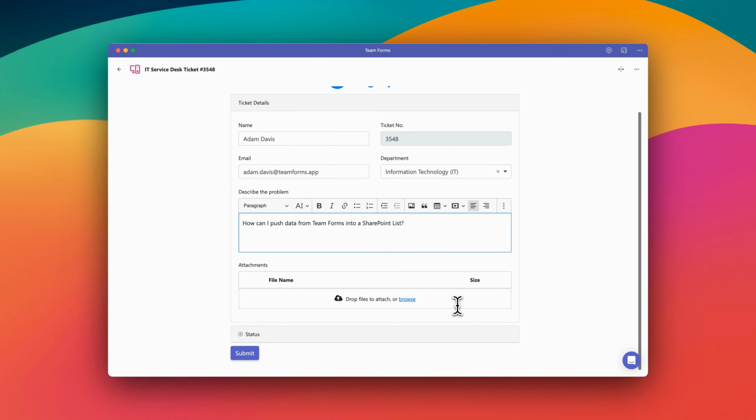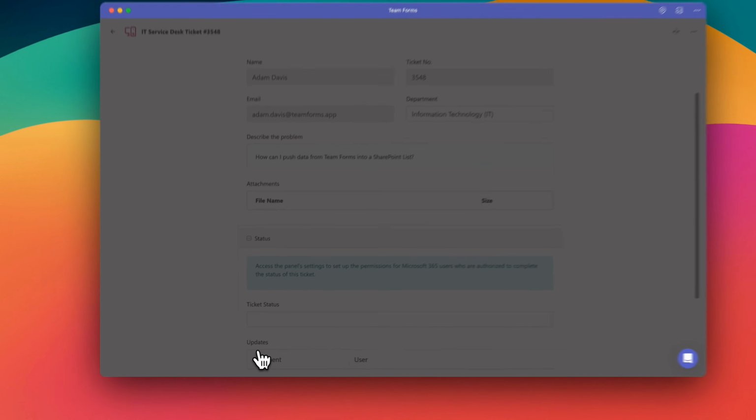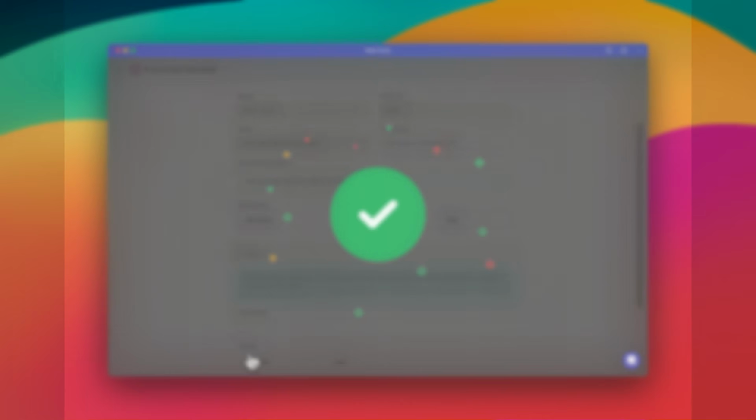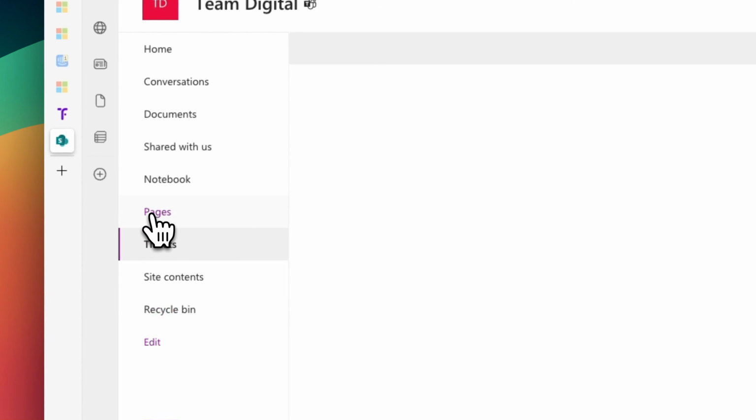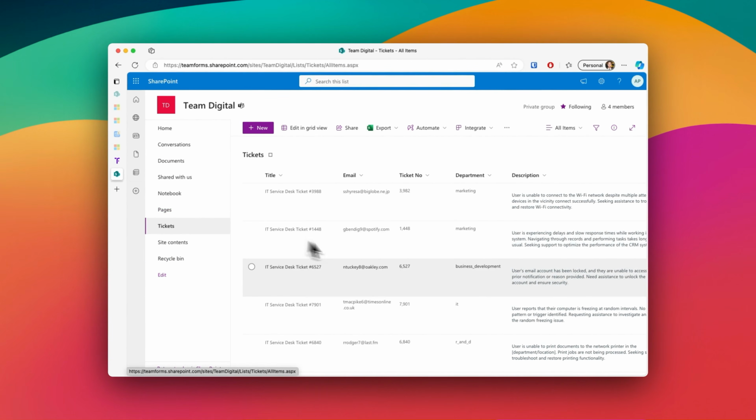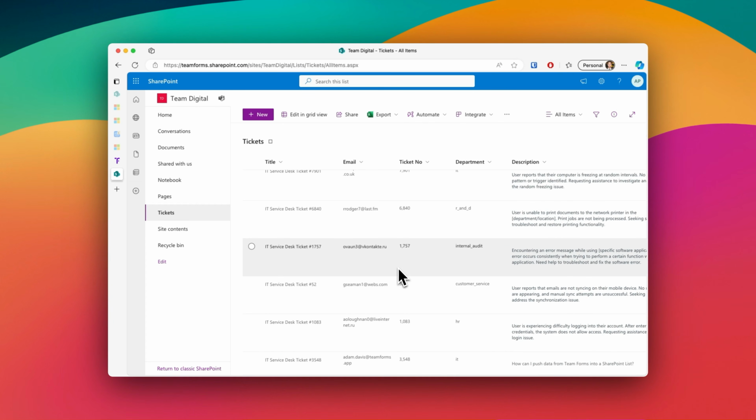Hey guys, today I want to show you how you can populate a SharePoint list when a form is submitted inside of Teams Forms. This can be super useful if you have some kind of existing list or register where you already track information and you want that to continue to be your source of truth.